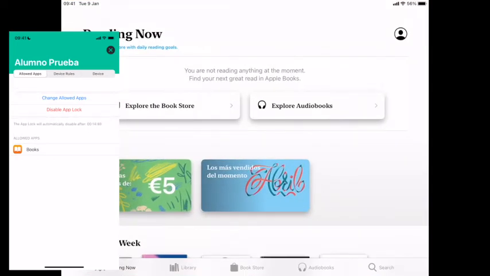Now, if I'm a child and I double click, I cannot remove it. If I try and switch off my iPad and then switch it back on, it's still there. So what this does is it blocks the app there. So you can just restrict them to one app. And as you can see on the screen, it gives you the timer there.